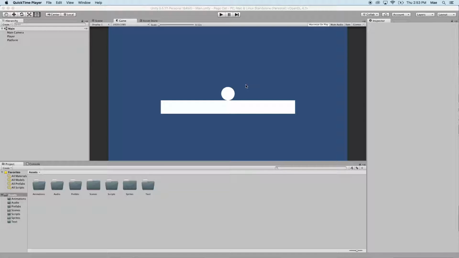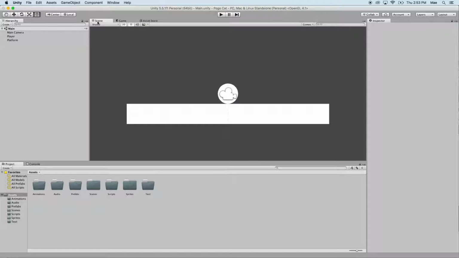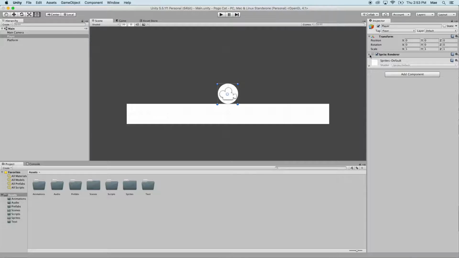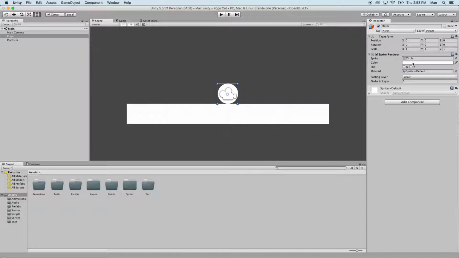As promised in the last video, we're going to go ahead and change the color of the player and the color of the platform. So in the scene view, you can select the player by clicking on it or go over to player. Under sprite renderer, if it's closed, all you have to do is click this arrow on the left hand side to drop down the menu. And we're just going to change the color.